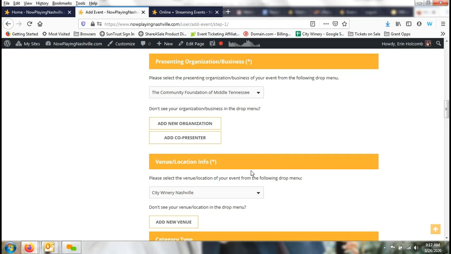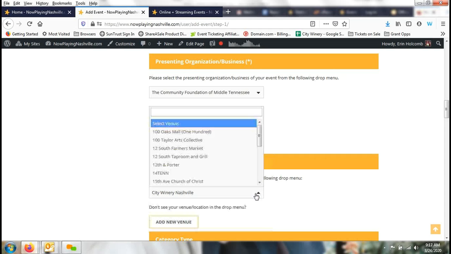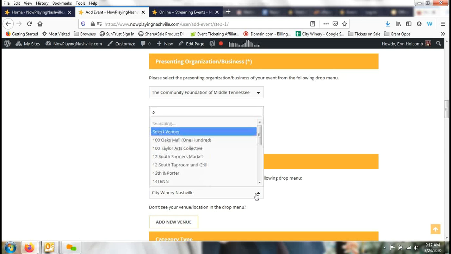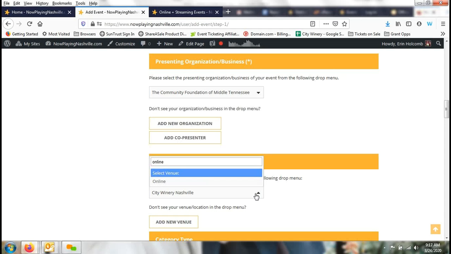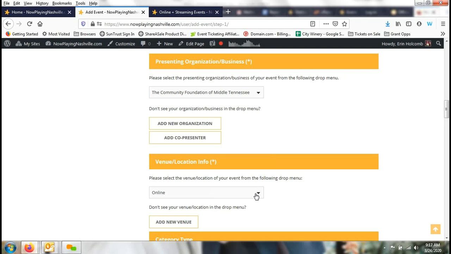So there's my organization that I'm representing. And then your venue. Currently, if it's an online event and it's happening in the next couple of months or really anytime, we have an online venue category. Venues are required. We do have a temp field, so you could actually add a new venue here, but we do recommend that you use this online field as it has to be a registered venue in our system for your event to even show up in searches.